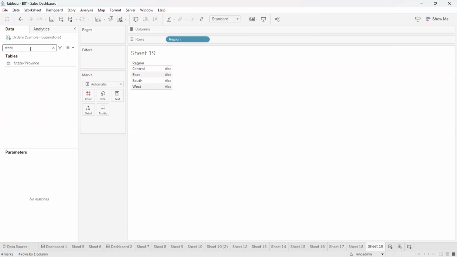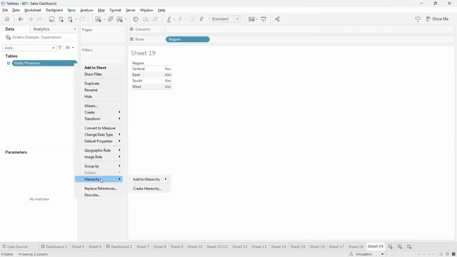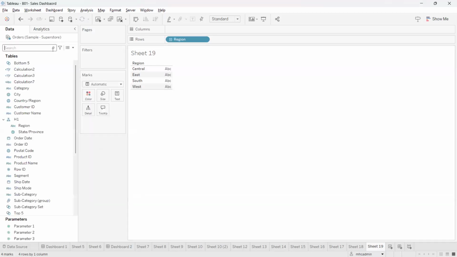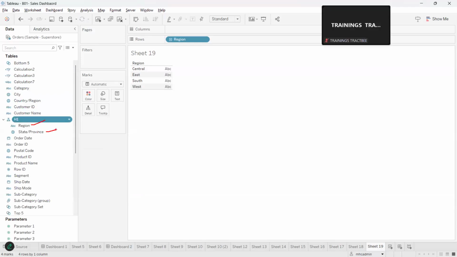Now, I want to add the state to that hierarchy. So click on this state, go to hierarchy. If you already have hierarchies, it will show you those hierarchies under add to hierarchy. If you want to create a new hierarchy, you can simply click on the create hierarchy option. But I want to add this to the existing hierarchy, hierarchy one. Just select this one. Now you see, under this hierarchy, region and state are added automatically.